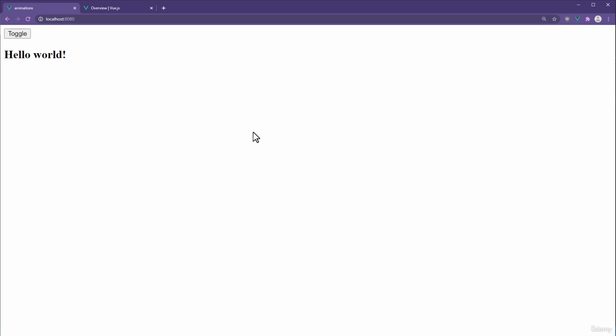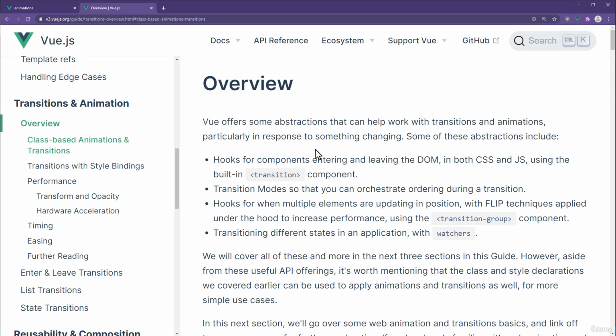In the resource section of this lecture, I provide a link to the Vue documentation on Vue's animations and transitions. The transition component is very flexible. Feel free to read the documentation when you've completed this section of the course.